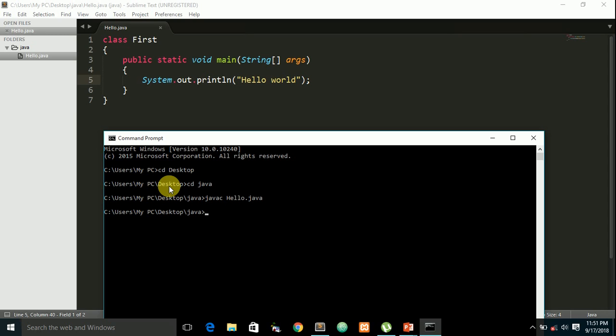For executing, the syntax is java space class name. So what's the class name? That is first, and press enter. Yes, it's showing the real output that we want, hello world. So we have successfully executed the file. This is how exactly Java compiling and executing works.